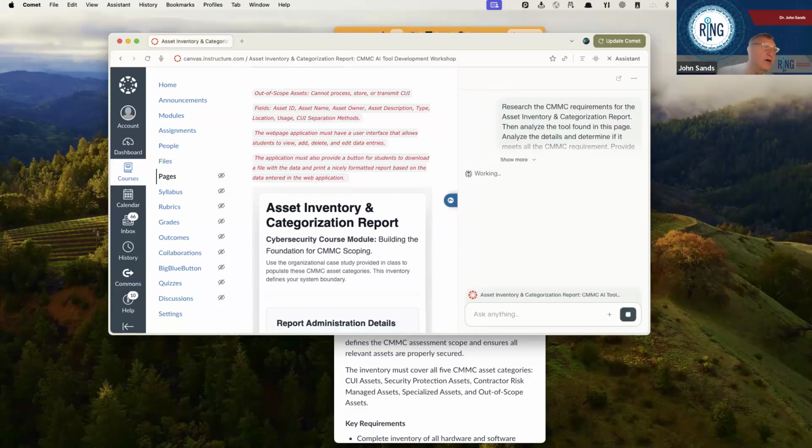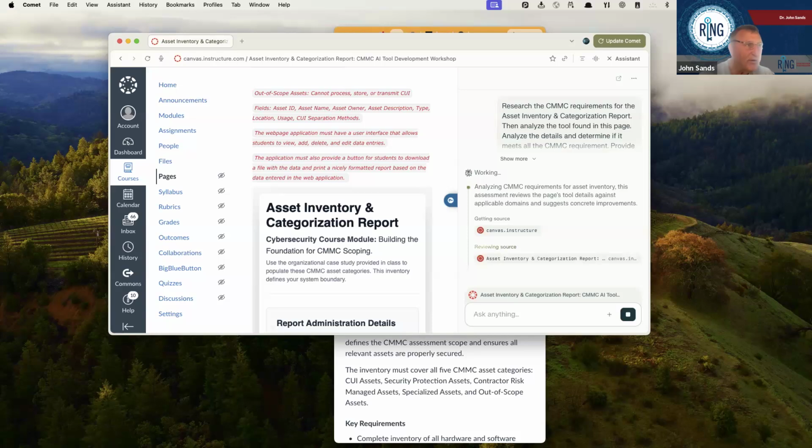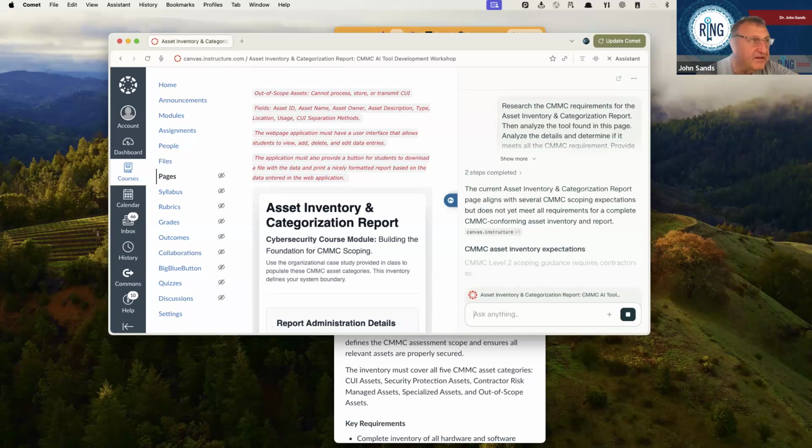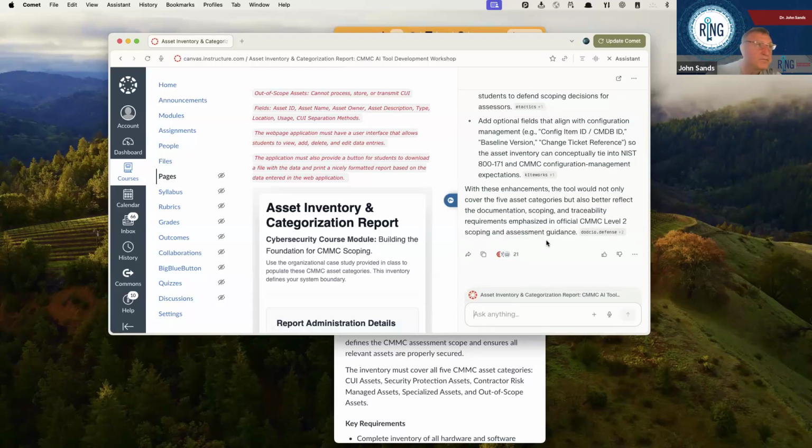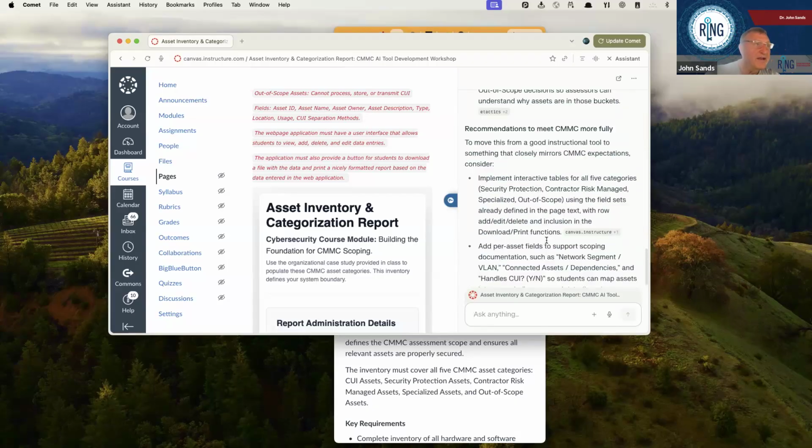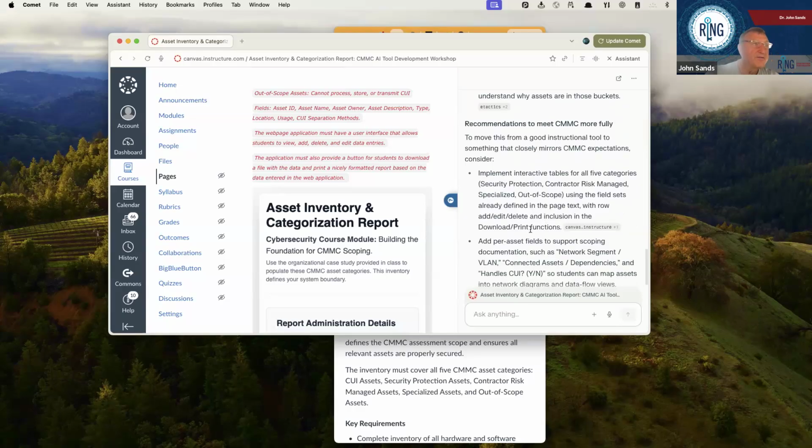Okay. And it will actually go into this page. It will analyze that tool step by step. So look at it, it's going into each part of this tool and analyzing it. And it's determining, does it have the pieces that are supposed to be there for CMMC level two scoping, right? So it's looking at the scoping required. I didn't tell it to do that, but it's going in and now doing a level two scoping guidance requirement analysis. Okay. And now it's giving me things that I could do to improve upon it.